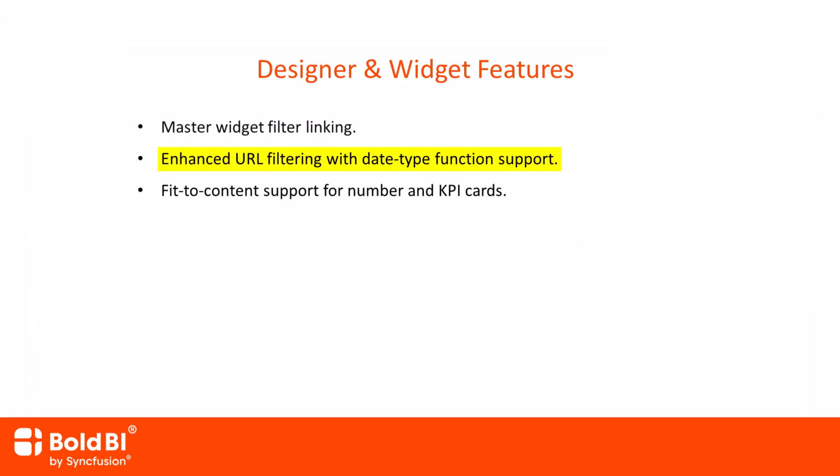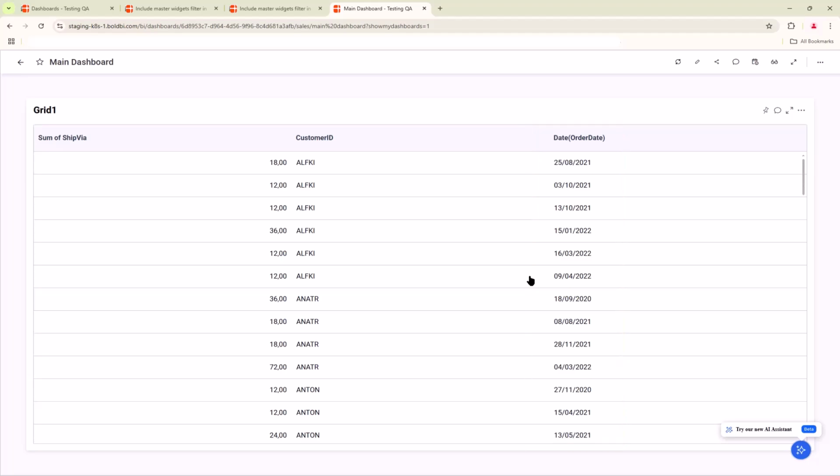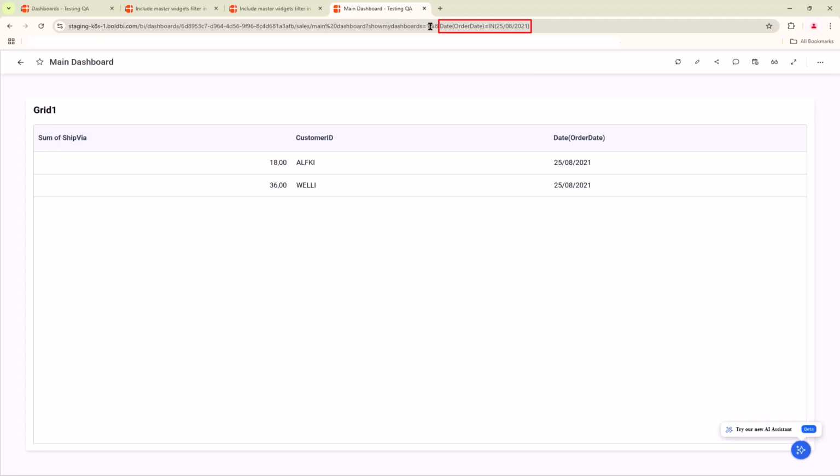The next feature is Enhanced URL Filtering with Date Type Function support. This feature allows users to apply date-specific filters to columns via URL for customized data views. If your dashboard has date-type column field values, you can directly add a date-type filter condition in the URL to filter the dashboard data using this feature.